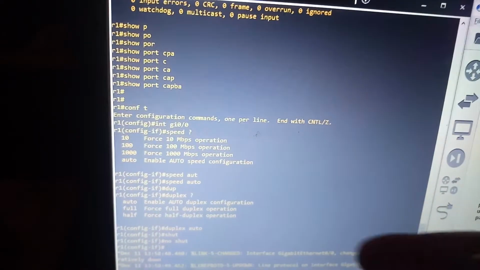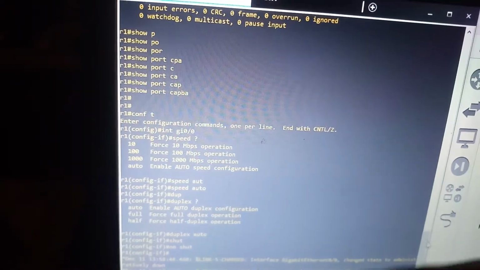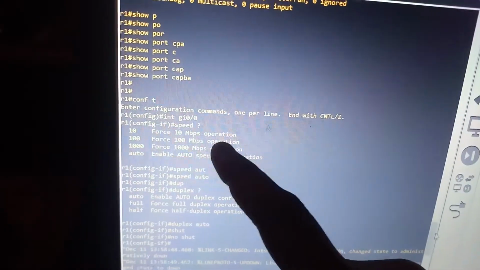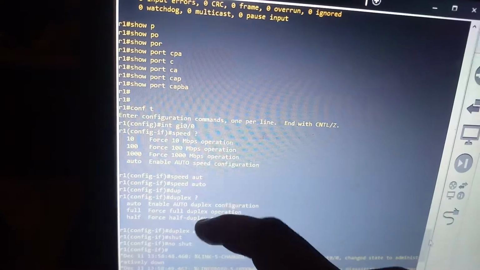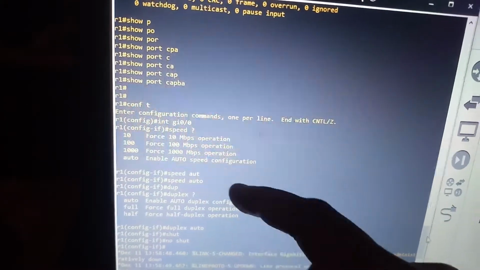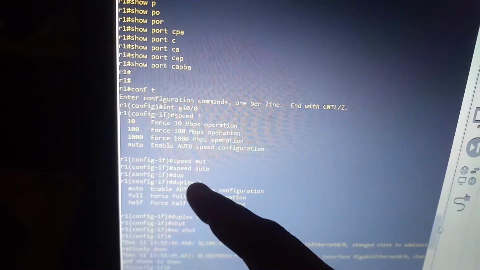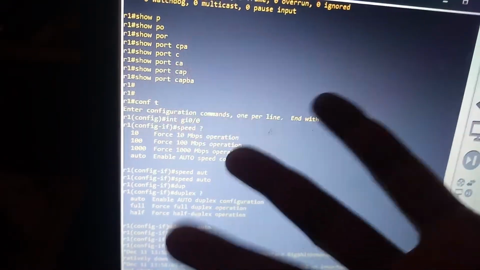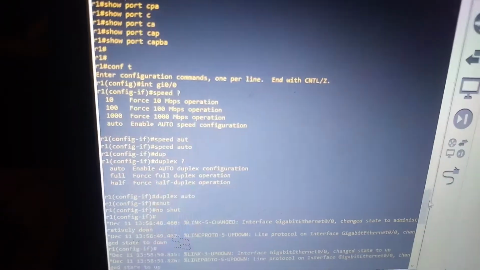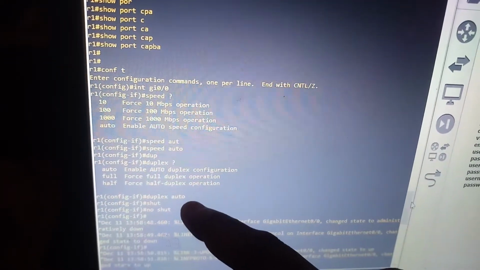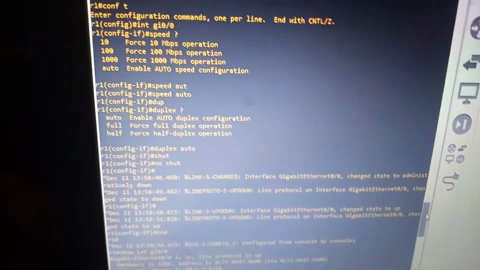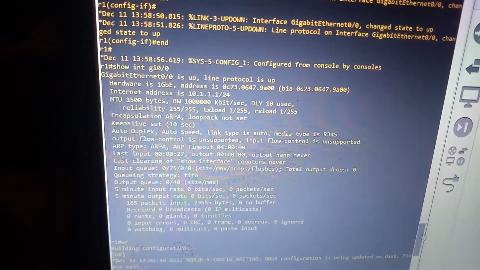Since Cisco prefers auto negotiation, I go for it. That's better, because it avoids so many headaches. So set speed by typing speed and the auto option. Set duplex by typing duplex, then the option; in this case I am using auto. Then just shut the interface and no shut it, which means kind of restarting the interface. Once you do that, the error will be gone.